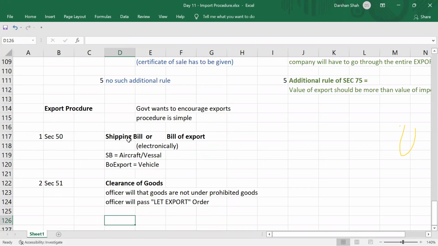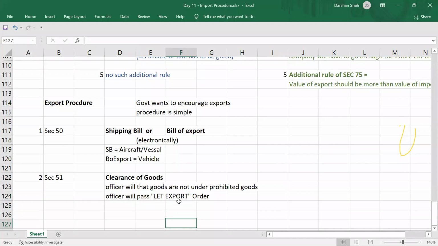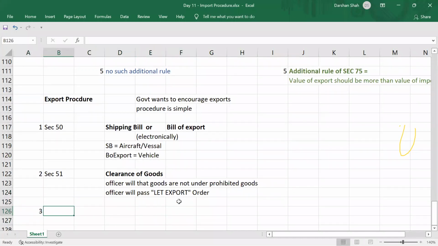So like in import, before clearance of goods, we had to do so many things, right? Here, I have to just submit the shipping bill, that is bill of export, and I will get the clearance if the officer is sure that these are not prohibited goods and gives me a let export order. My clearance of goods is done. Once that is done, I'll start loading the goods because I'm exporting, right? I have to load the goods on the conveyance, on the aircraft, vessel, or vehicle.